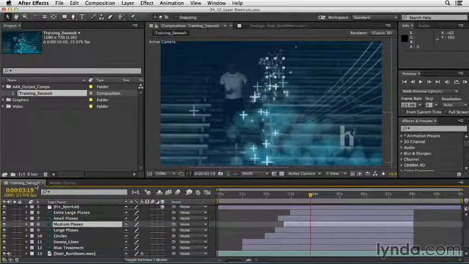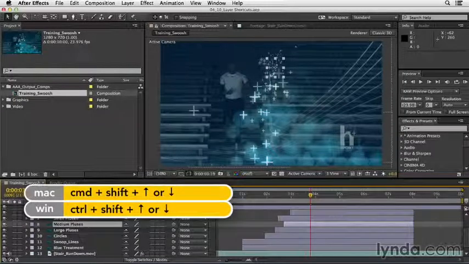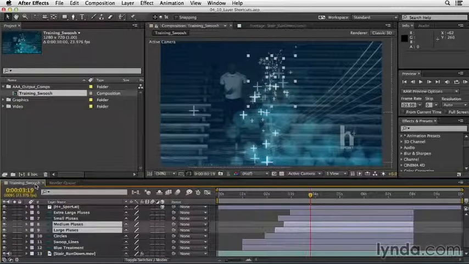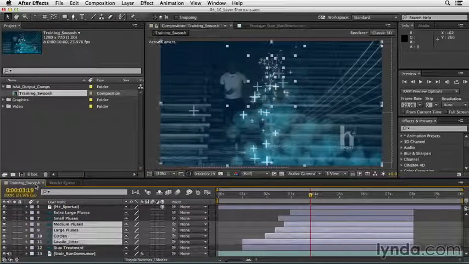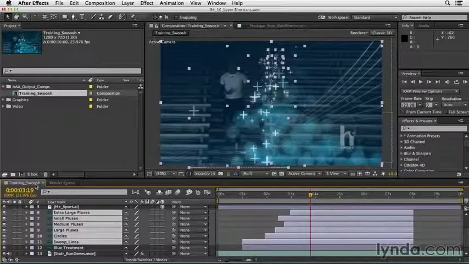Now let's say I'd like to select layers 8 and 9. If I hold down Command on the Mac, Control on Windows, and then add Shift, I can use the down arrow to add to the selection. Every time I keep clicking that arrow, it'll add to the selection. If I go back up, it'll actually continue adding to the selection.